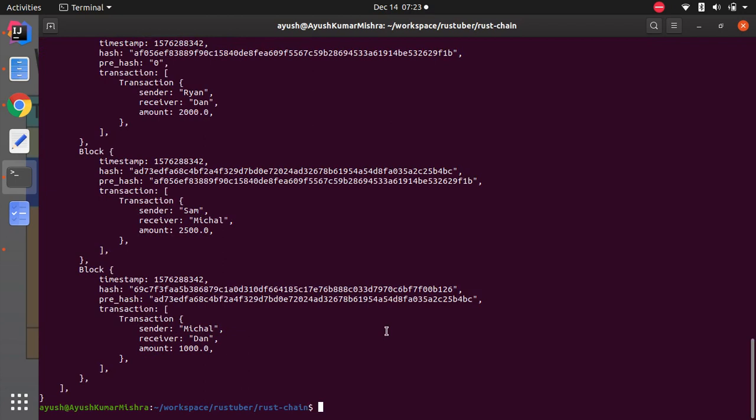So you can find the code in the description. We have got a working chain of blocks, but we have not covered validation, mining, proof of work concept of blockchain, so we'll be covering them in the next video.